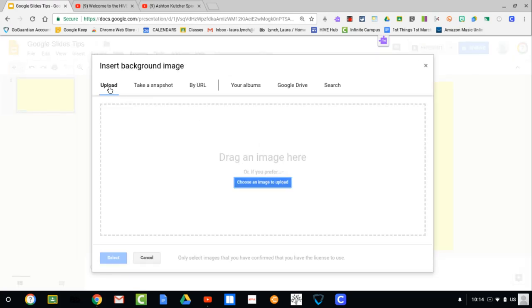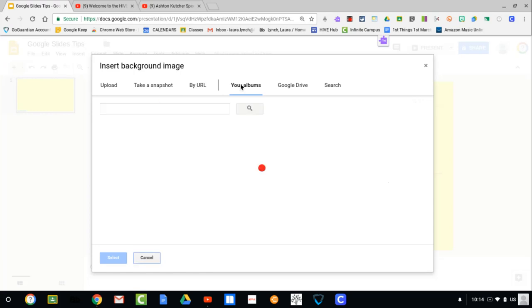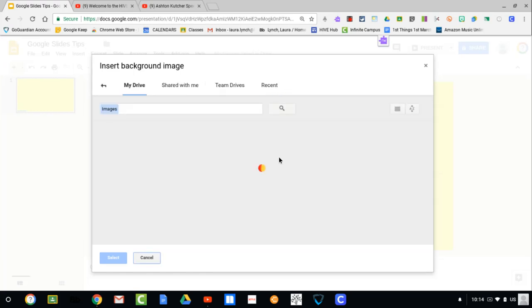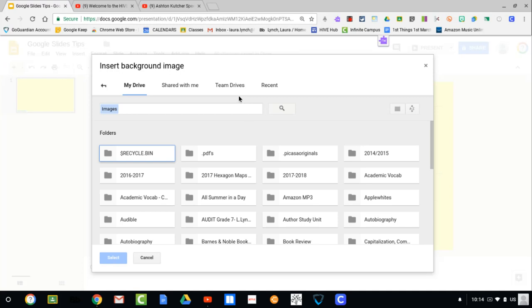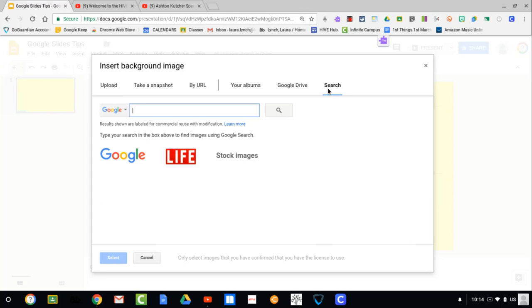When you click on that choose, you have an opportunity to either take a picture and use that. You can search by a URL, so say you have an image already preloaded on a different tab, you can copy and paste it into here. Or you can go to your albums, your drive, to search for different albums within your drive, either ones that have been shared with you, things of that nature, right? Or you can simply search Google for an image.